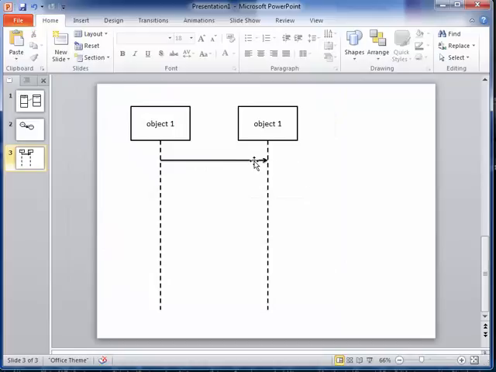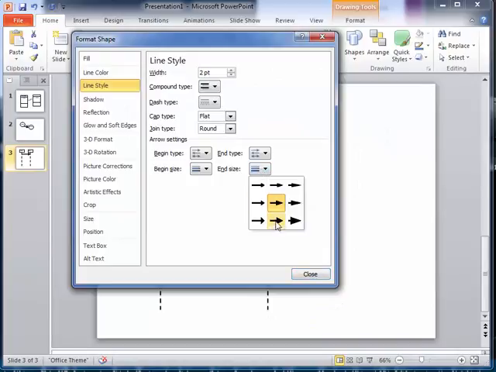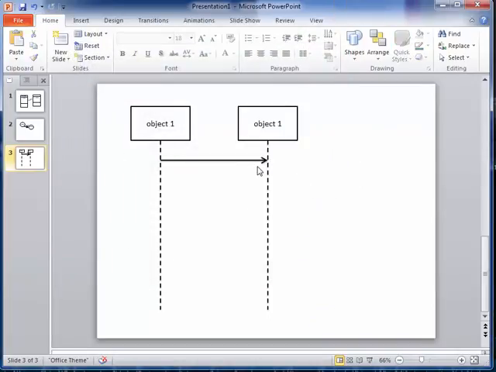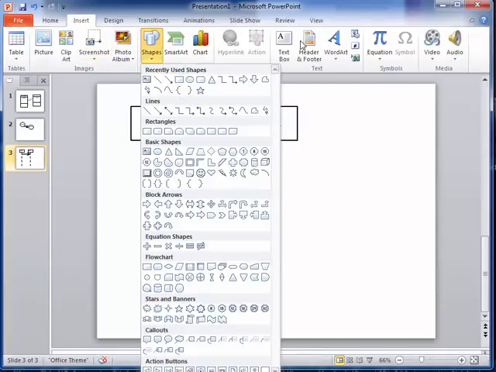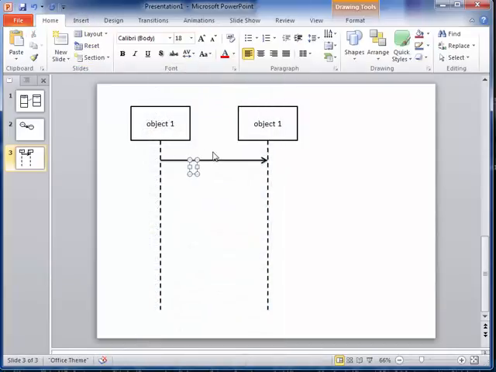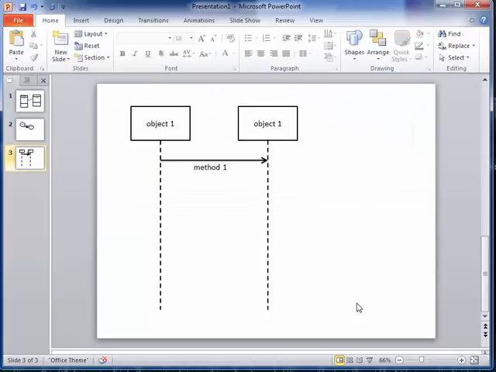Change the different size of it. It's a little bit tough to see, so I can make this arrow size really big, so it's really clear to see what's going on. Again, I can throw a text box next to that, and this is method 1, lowercase m. So all the stuff you're being asked to draw can be done right here in PowerPoint. You don't need any fancy tooling. You don't need anything beyond what's going on in this class.